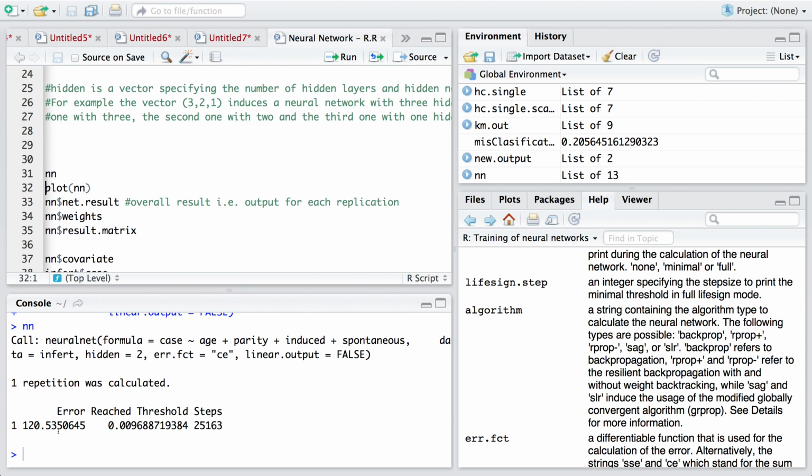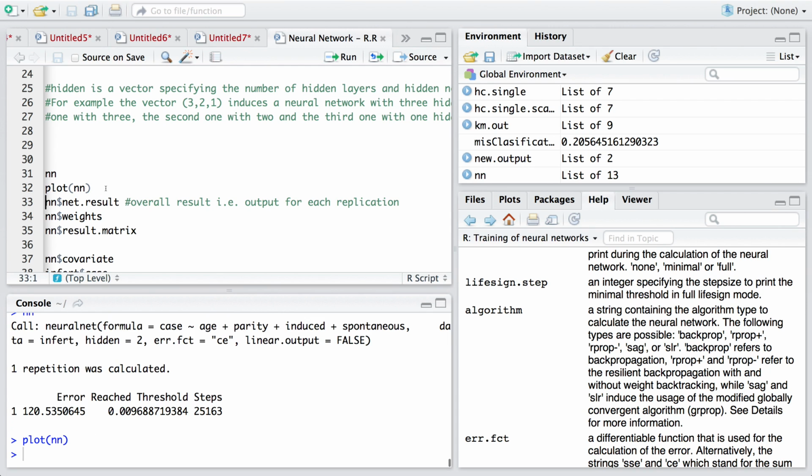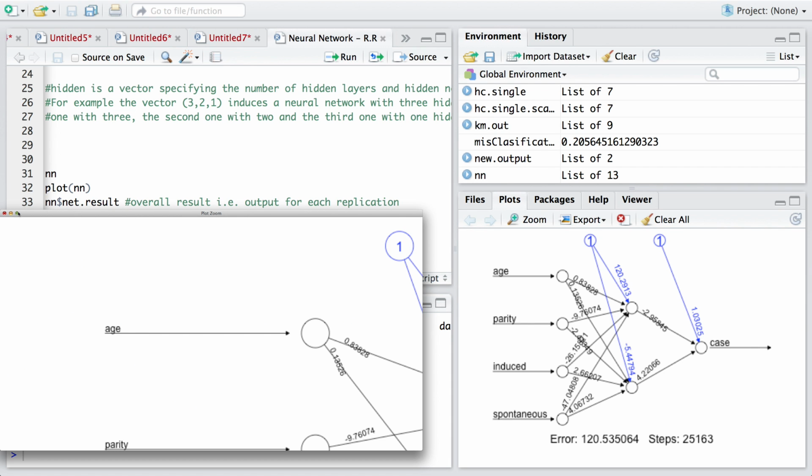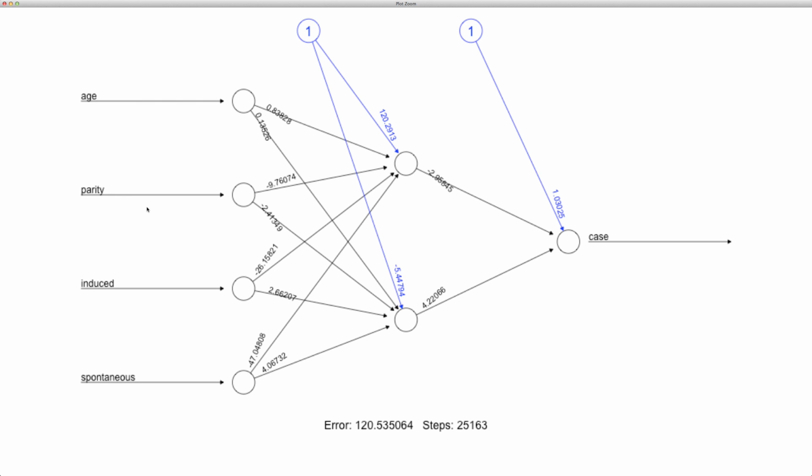Now we can see the neural network has converged to the optimal solution in its opinion, and has this much error, 120 cross. C stands for cross entropy error. And let's plot it. When you plot it, you can see the overall picture of your neural network. Let me full screen it.